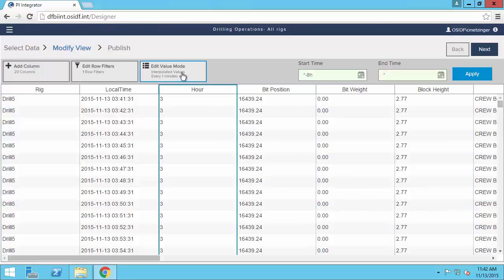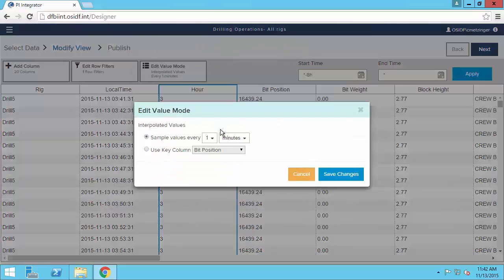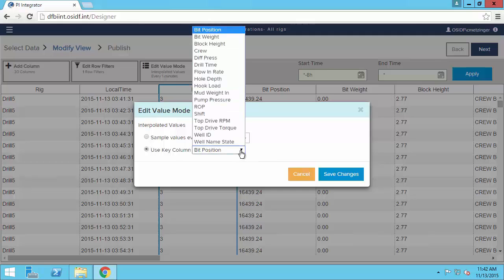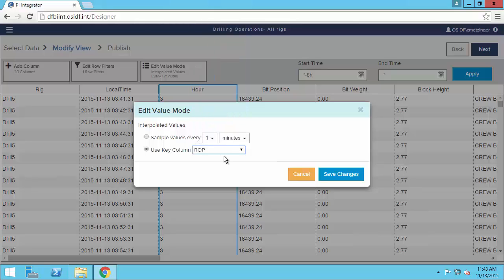Finally, let's look at this Edit Value mode. By default, you can see it's interpolating and sampling the values every 1 minute. However, one thing I could do is I could use this key column. For example, in my case, I know that the ROP, or rate of penetration, is a key factor in assessing the well completion time. So what I can do is I can use this as a key column, and rather than interpolating values simply every 1 minute, what it will do is we'll get a row and we'll get the corresponding AF attributes every time we have a change to the ROP value.